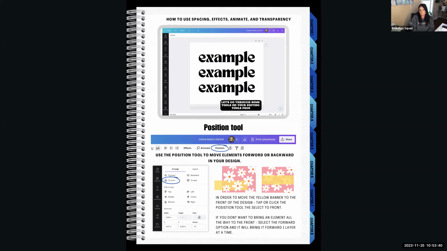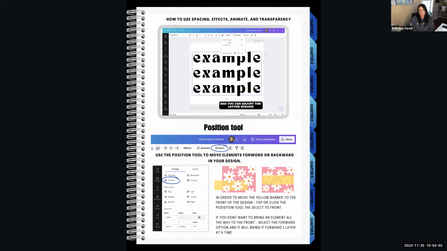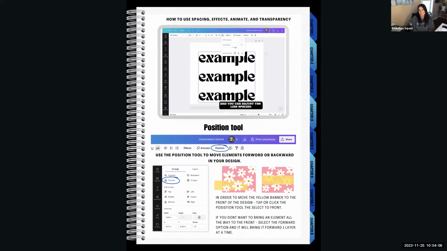Let's go through some tools on your editing tools page. We are going to go in order, talking about spacing, effects, animation, and transparency. The first one is spacing. In order to utilize your spacing tool, you go to this icon here and you can see it says spacing, and you can adjust the letter spacing and you can adjust the line spacing, going both ways. And it is that easy. I utilize this tool all of the time in my designs to customize the spacing between lines and text.